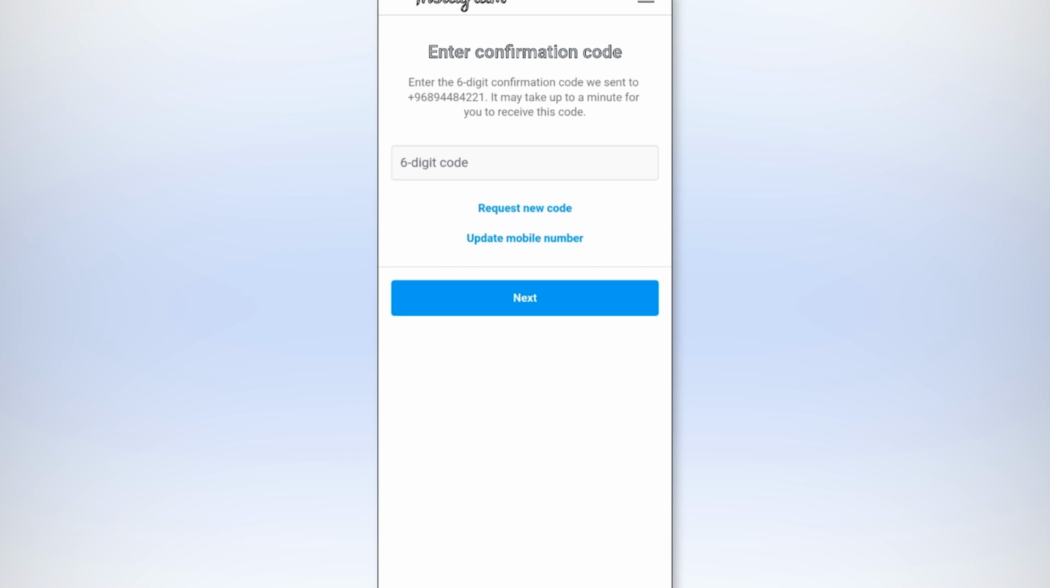After opening the app, it will ask you to log in to the Instagram account that you registered with your phone number or email account. Just put in the phone number, email account and password, and then just log in.